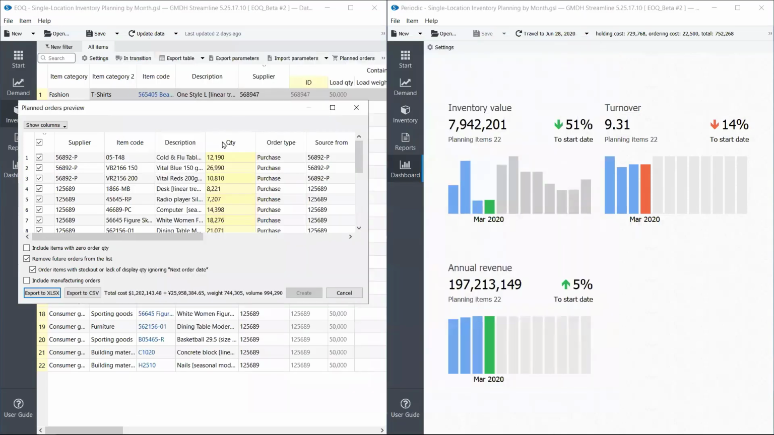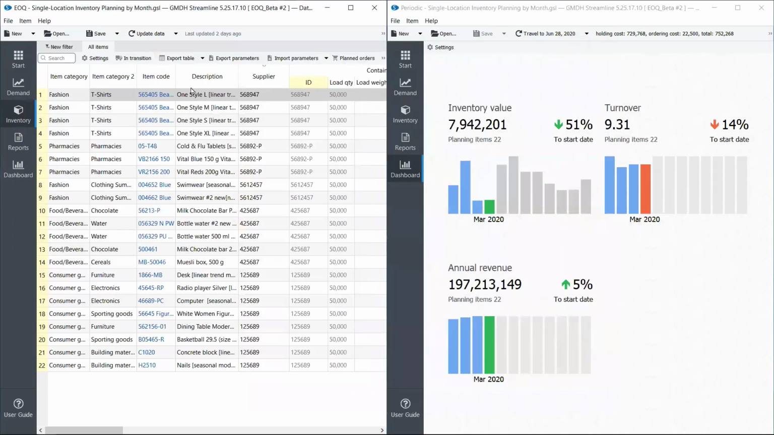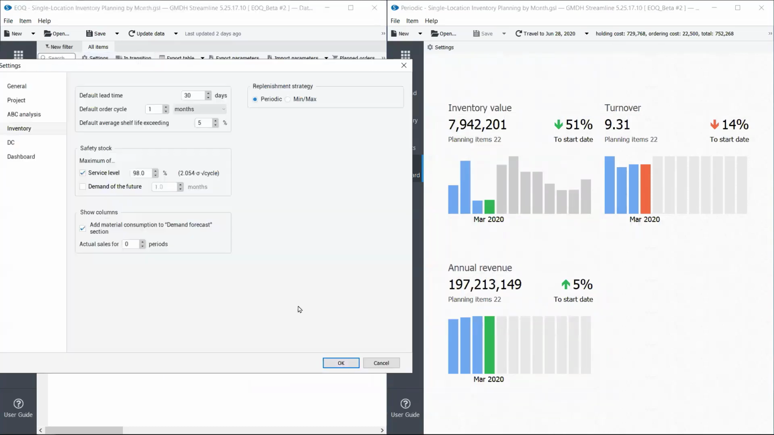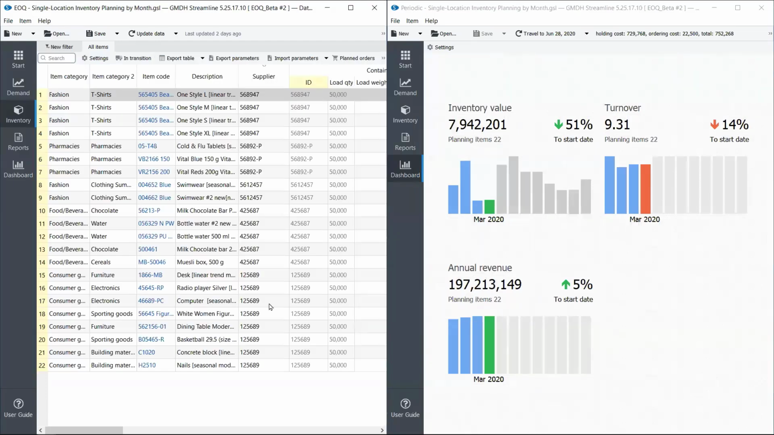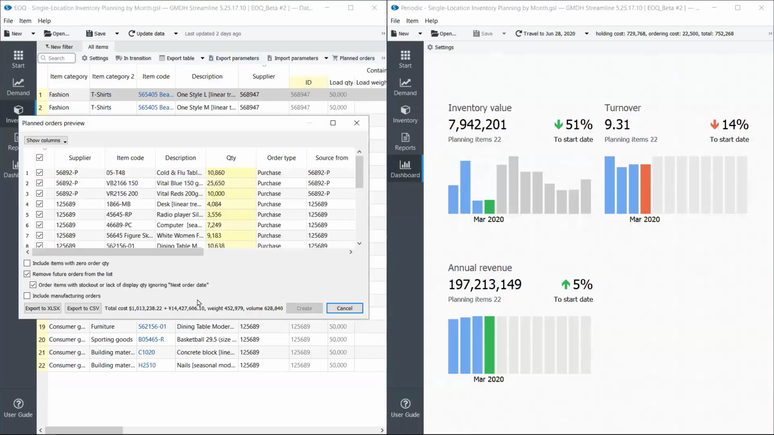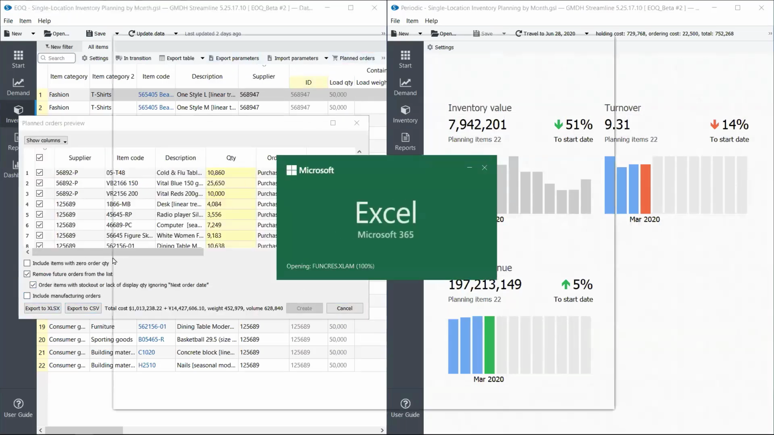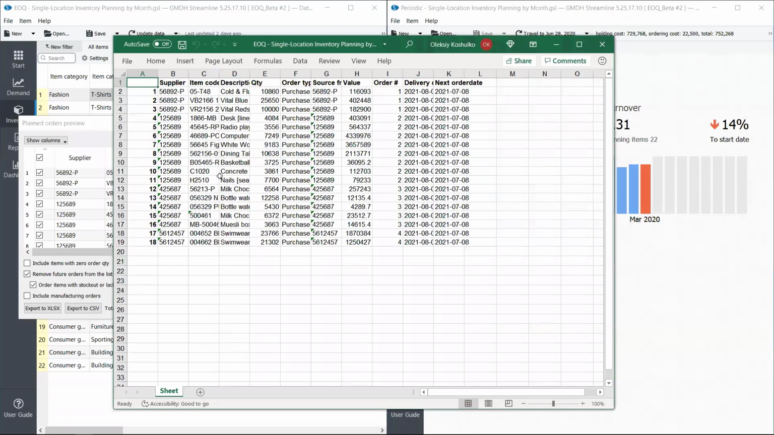Let's see what economic order quantity would say about our purchase. I'll go to settings and allow it to purchase more frequently. And planned orders, export. The first supplier with 3 items, and Streamline tells us to purchase 46,000 out of 50,000, because these items are quite expensive.